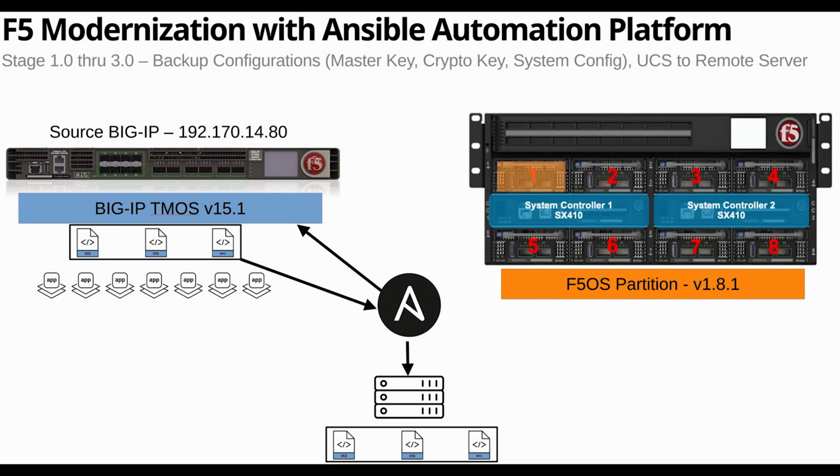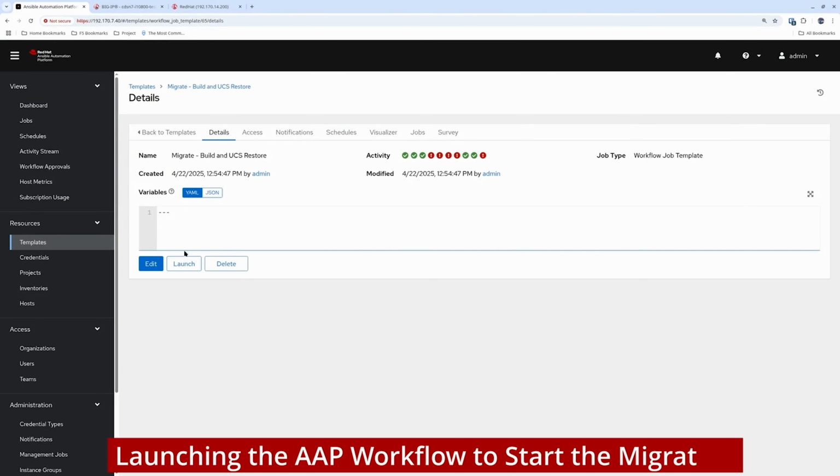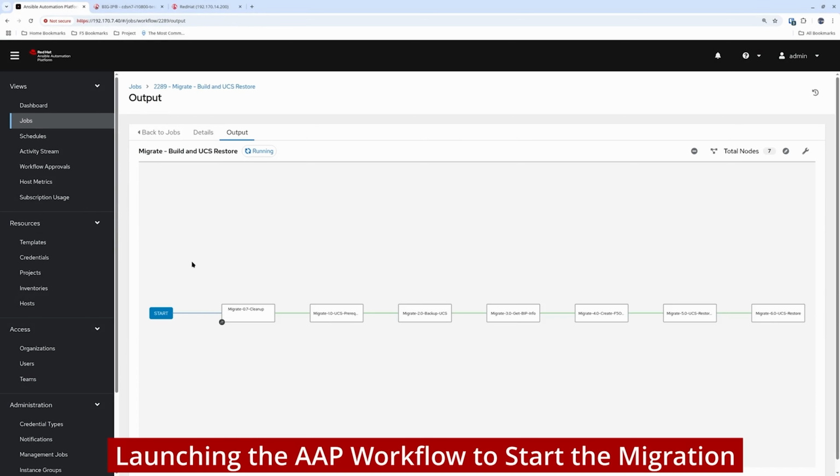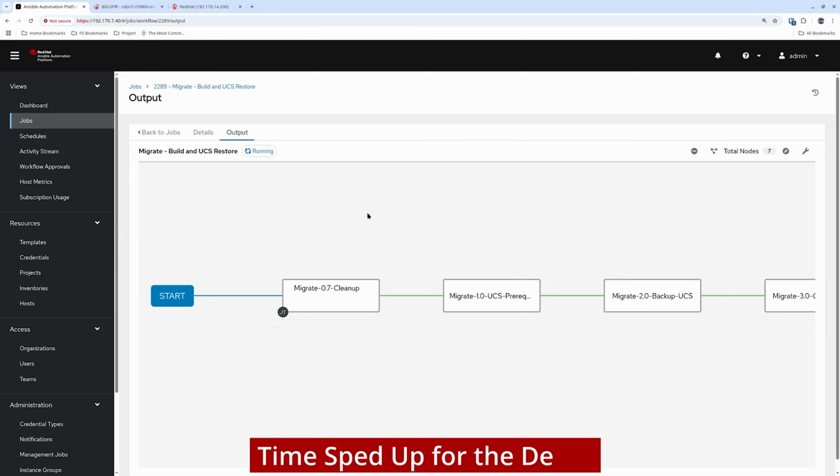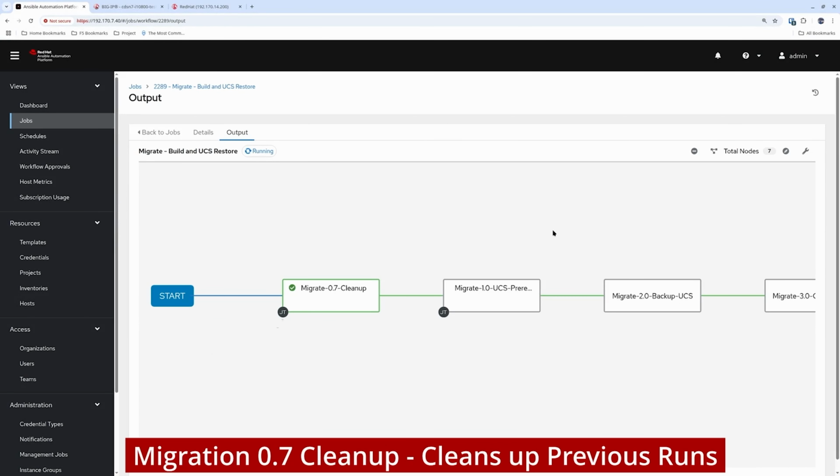As the code is launching, we're going to go through stage 1 through 3, which is a lot of the backup configurations of the master key, the crypto key, the system config, and the UCS files. So we're going to go ahead and launch our code. Once it begins, there's a cleanup phase that's only used for me because I'm rerunning this code many times.